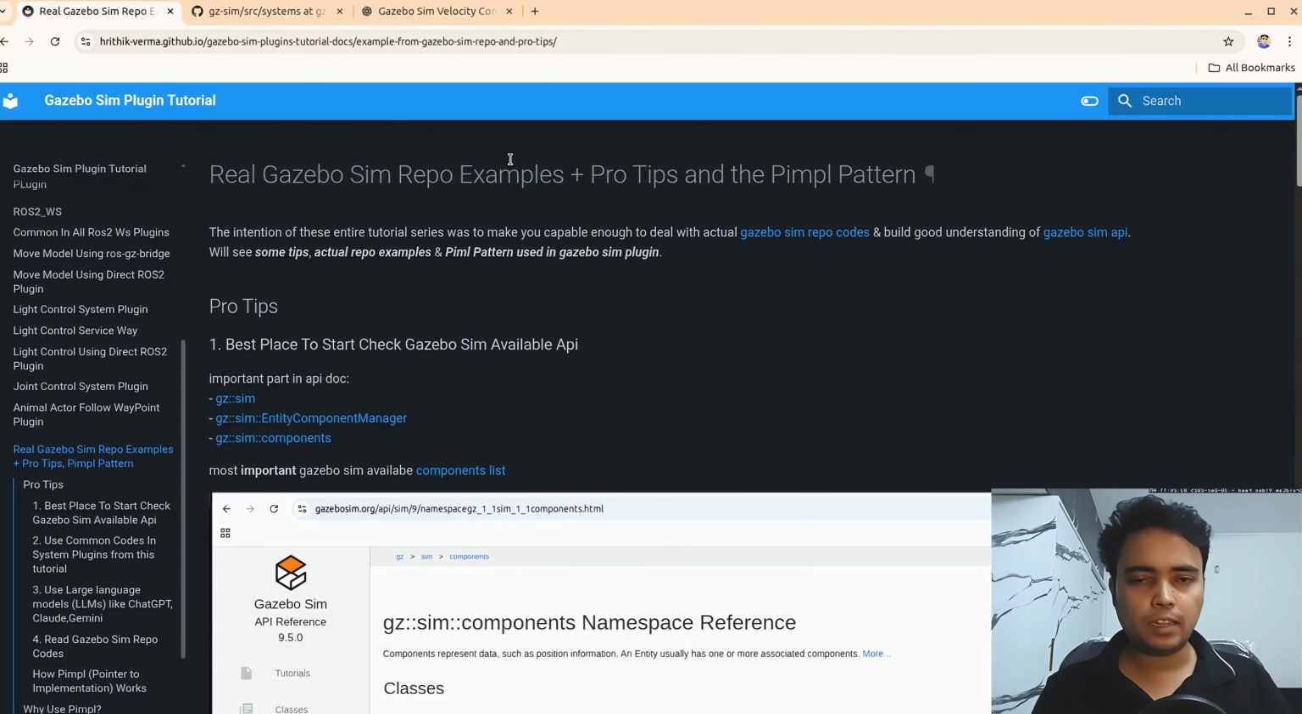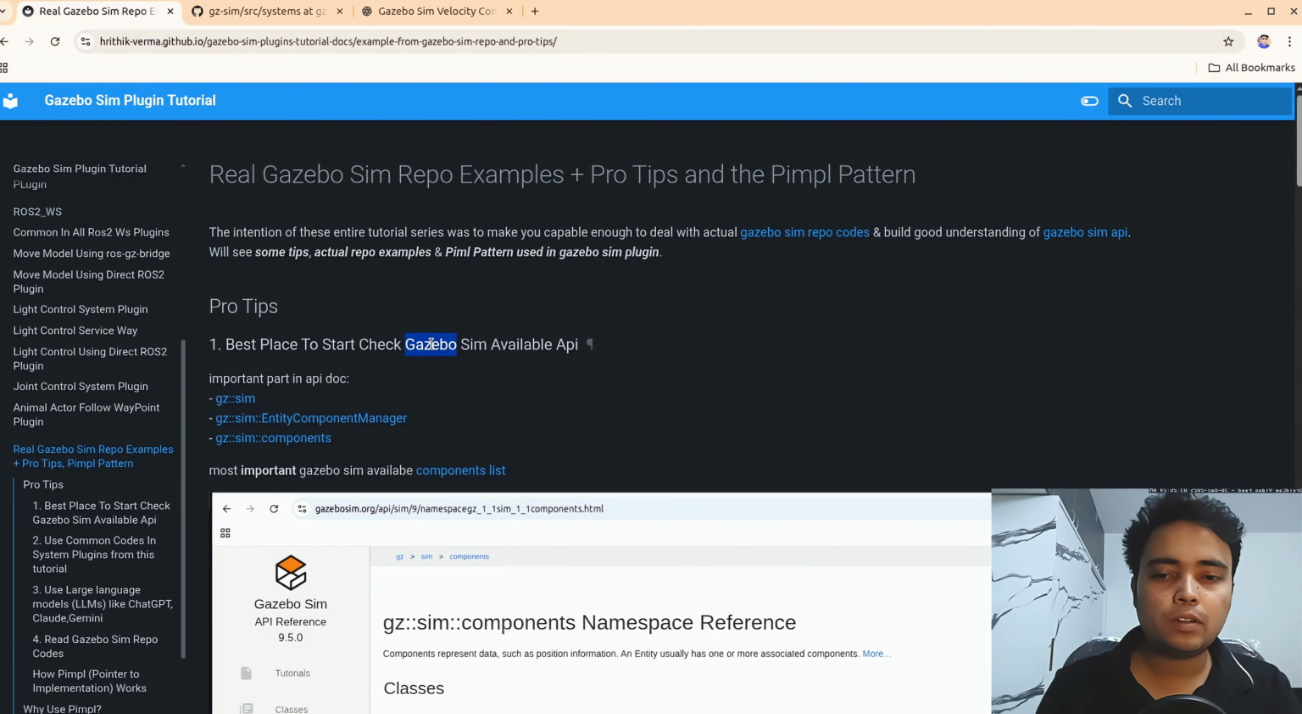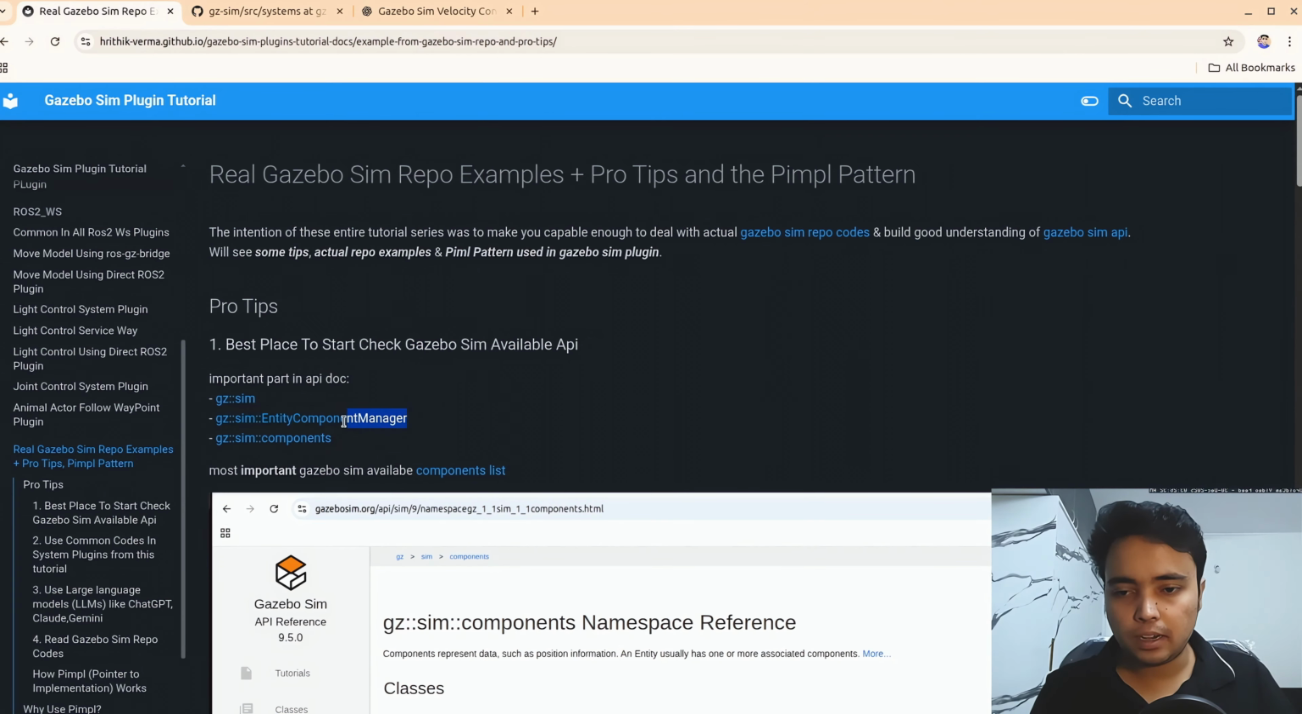Okay, so there are some pro tips that I want to give you to help in writing better Gazebo Sim plugins. The first one is that you should have a very good understanding of the Gazebo Sim API documentation. You should read them all in detail: Gazebo Sim, then Entity Component System, and then Component. These are the three most important pages that you need to go through to understand what APIs are available, how you can trick things up, and what functions are available for you.